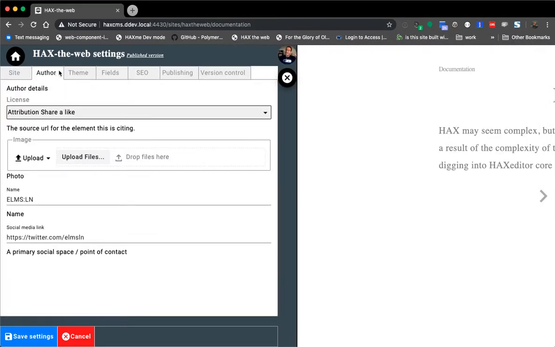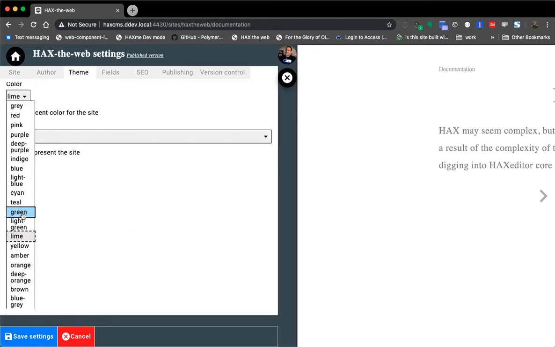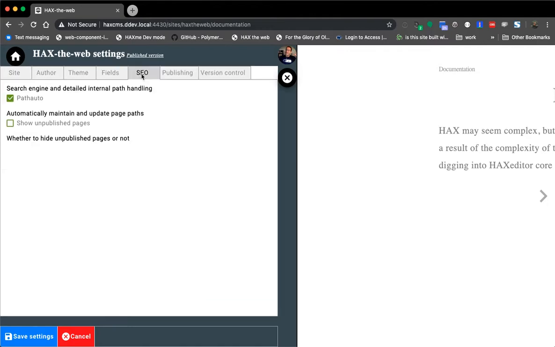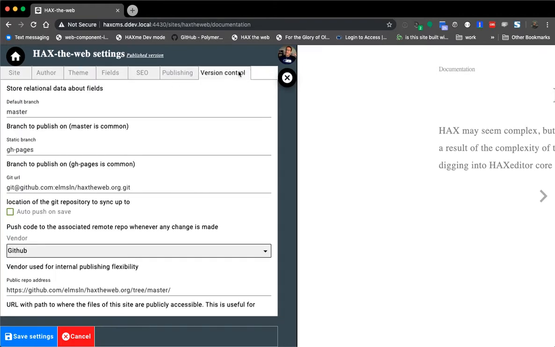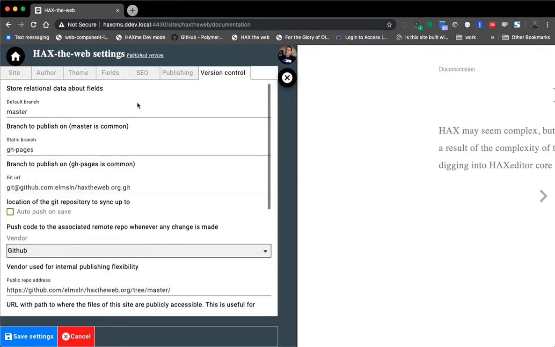Let's see if there are any other settings in here that we need to change, because I haven't looked at this in a while. Let's change it from lime to green just to do it. The Elm Snowflake is fine. For SEO, we want path auto. We want this to be offline capable. And look, it also says we're using the Hax the Web CDN, which is a specialty one that you're not supposed to use outside of this project. But we've also got these settings listed in here, right? So let's hit save.